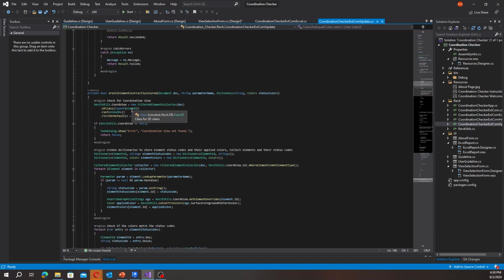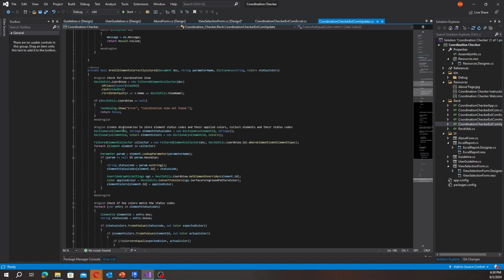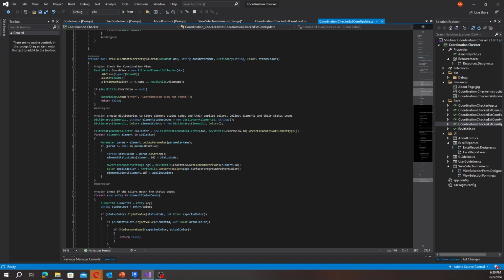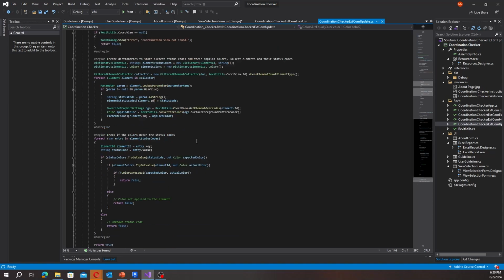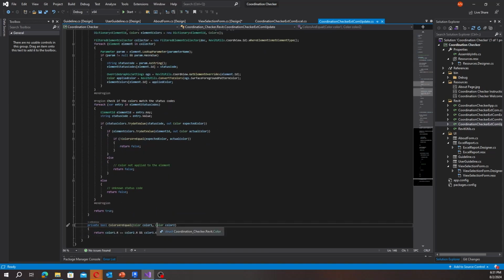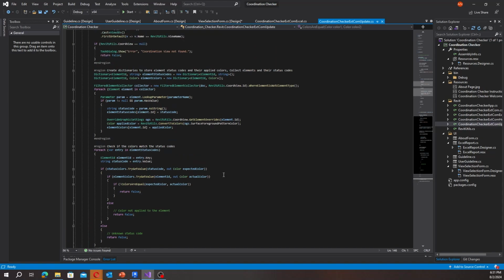So if there isn't a coordination view, we're going to return false. Otherwise, we're going to use our dictionaries to test if the parameter with a certain value has the correct color or not. We are also using this custom simple function that returns a bool value. It simply compares the RGB values of two colors. We're using this to identify if there is a color mismatch, then we are going to update it.